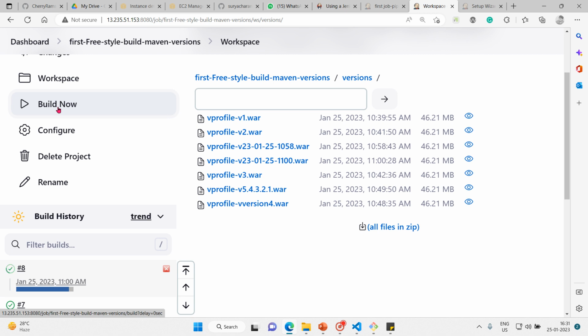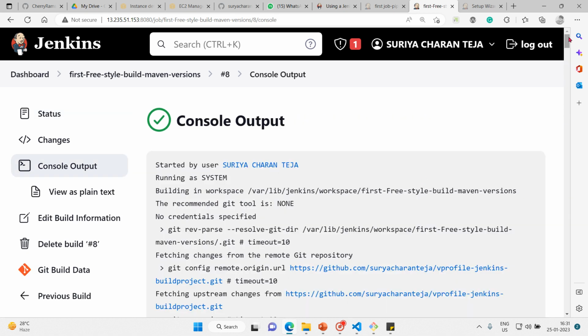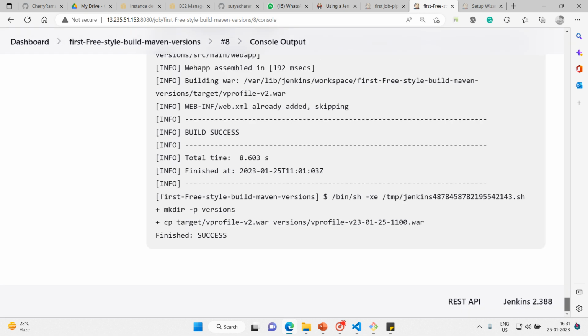Build ID number 8. Okay. Build ID 8. Let me check. Console output. Scroll down. Success. Okay, 1100. The time remains same. So we need to take more time.